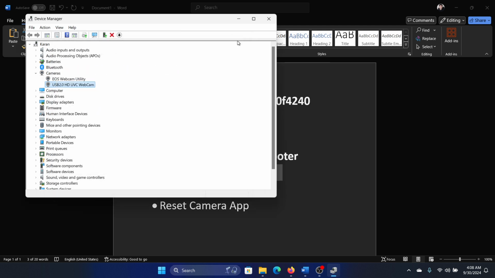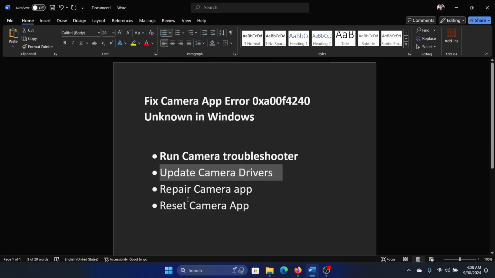The next solution is to repair and reset the camera app. Now, the issue will obviously be with the camera app. So what can you do? Reset, repair it, and I'll add one more, reinstall it. Though it's not required, but still.